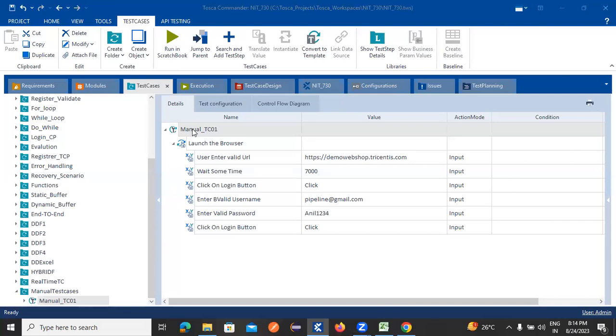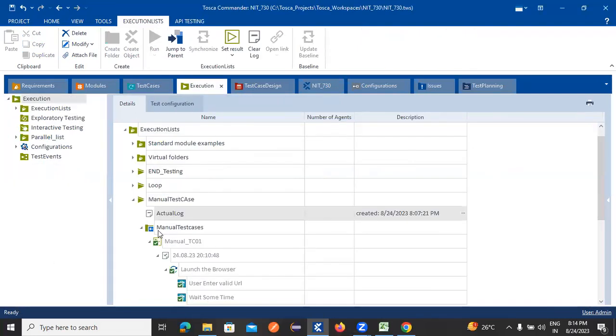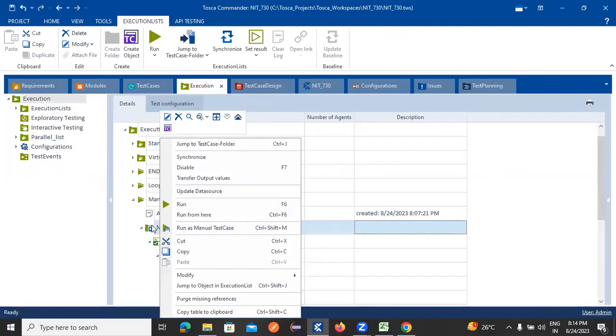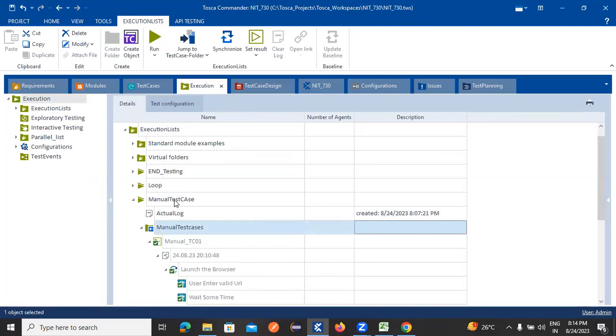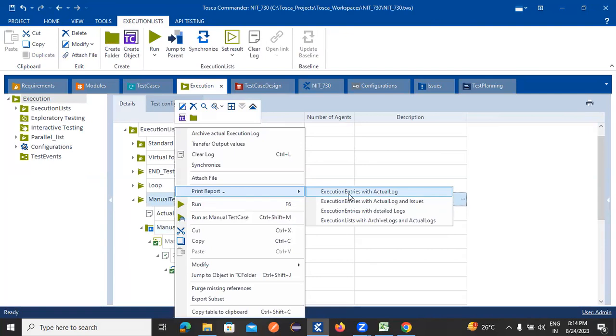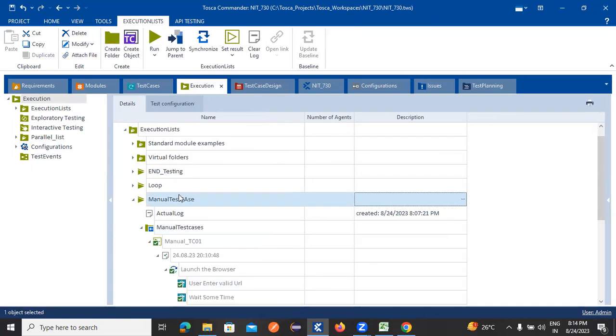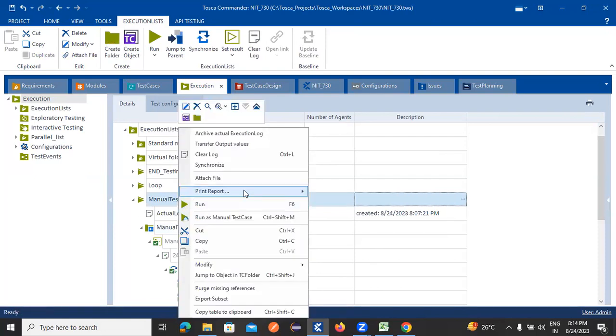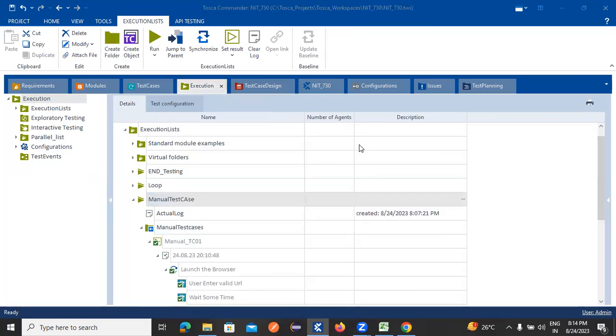Yeah, see guys, once you execute, we are able to get the printout. Listen, we are able to get the report. Okay, Venkat.